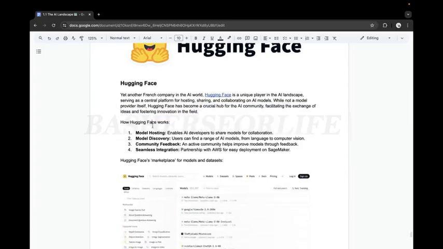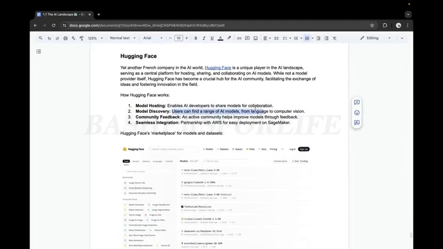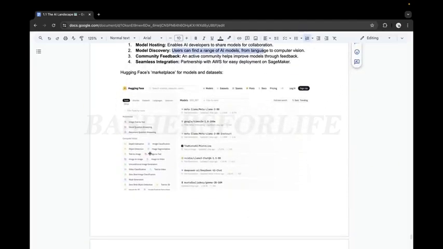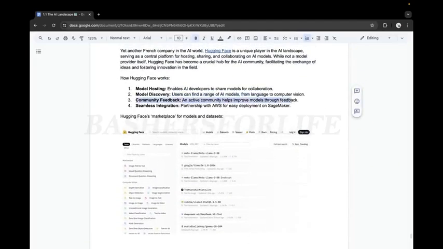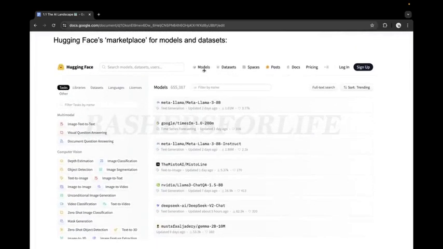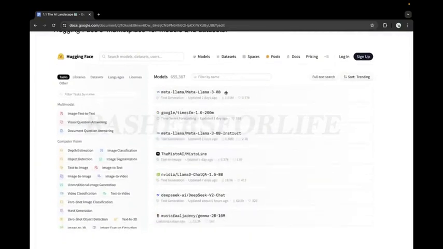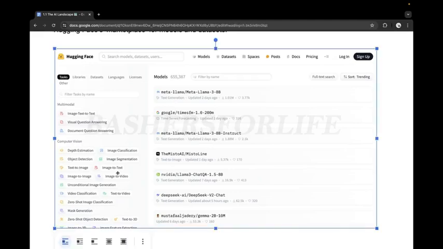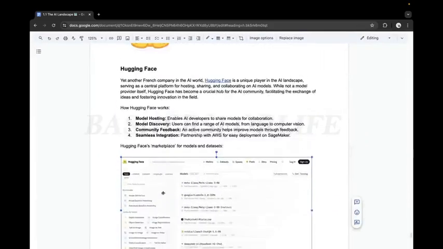So Hugging Face provides model hosting, so you can put your models up there for collaboration. You can find a range of AI models from language to computer vision, etc. There's all these different settings on the side. You can get community feedback because there's so many people active on the community. And you can also do integrations, partner with AWS for easy deployments and stuff like that as well. So it looks like this. You've got your models, data sets, etc. You can come through here and find Meta models, Google ones as well, filter through all these different types of models, text to image, text to speech, etc. So it's a marketplace for models and data sets as well.